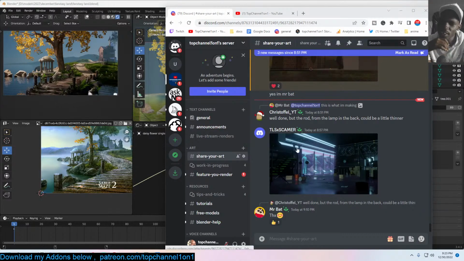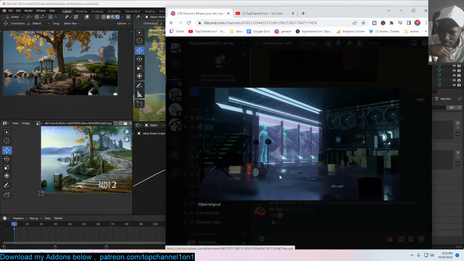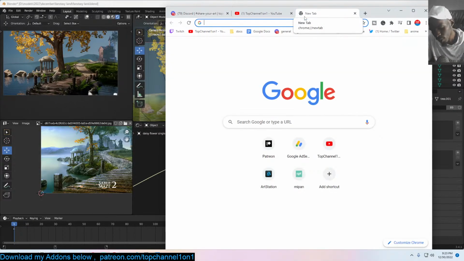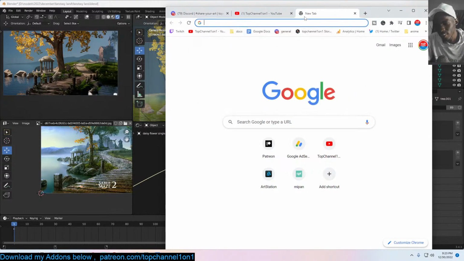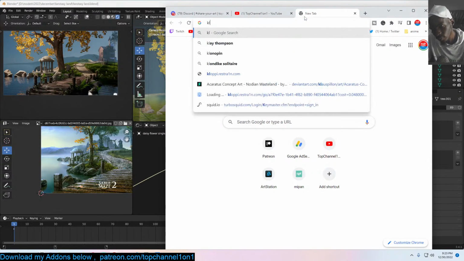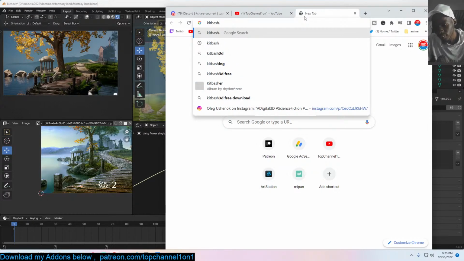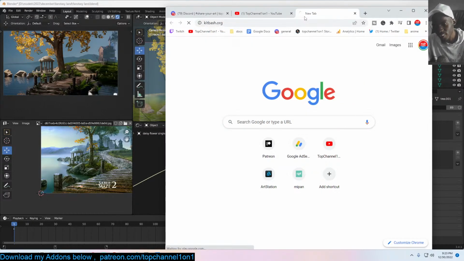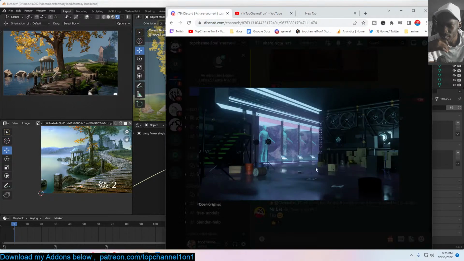This is by TL Scammer. Yeah, nice. Where have I seen something like this? I think I saw a post, this type of render from, what is it? Kitbash? From kitbash.org. But I think you recreated it nicely. I'm seeing some RTX. Oh, this is water cooling. Nice.